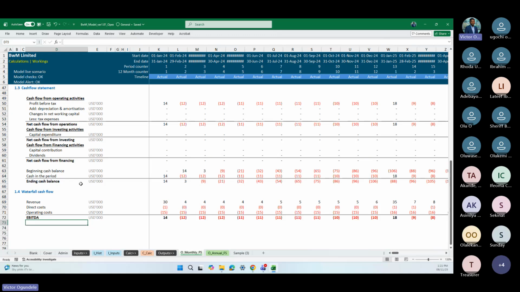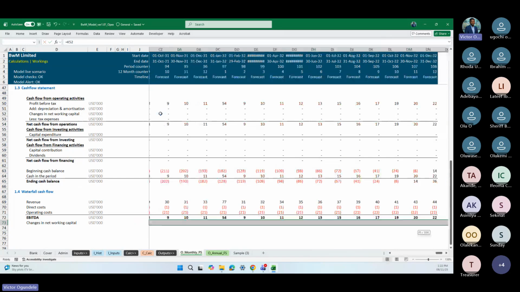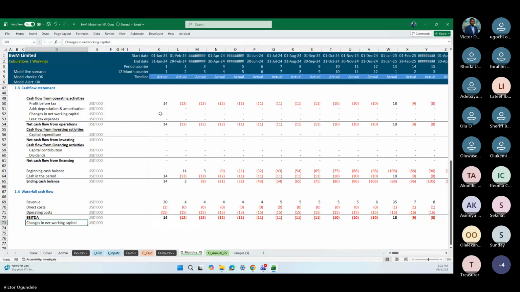Then we have our changes in net working capital, which I'm going to bring down here. So link that, we have that in our cash flow already. Then we also need our tax. So less our tax. Tax expense should be tax paid. So let's call this tax paid. Tax expense paid.